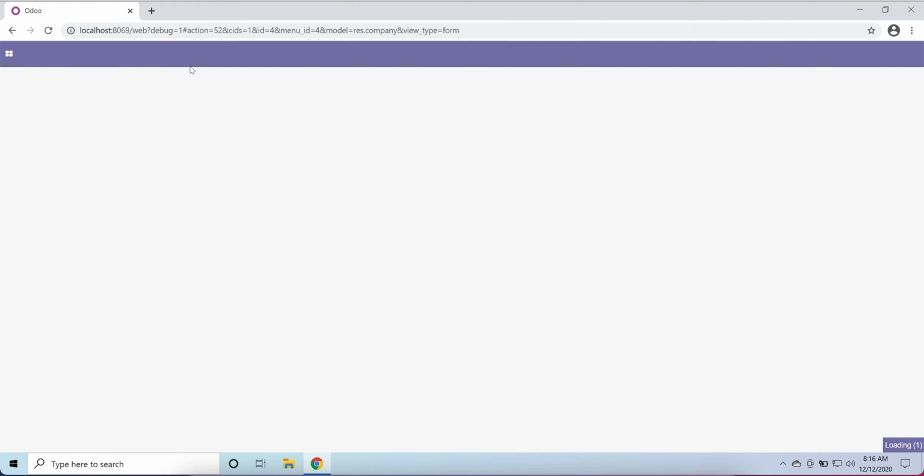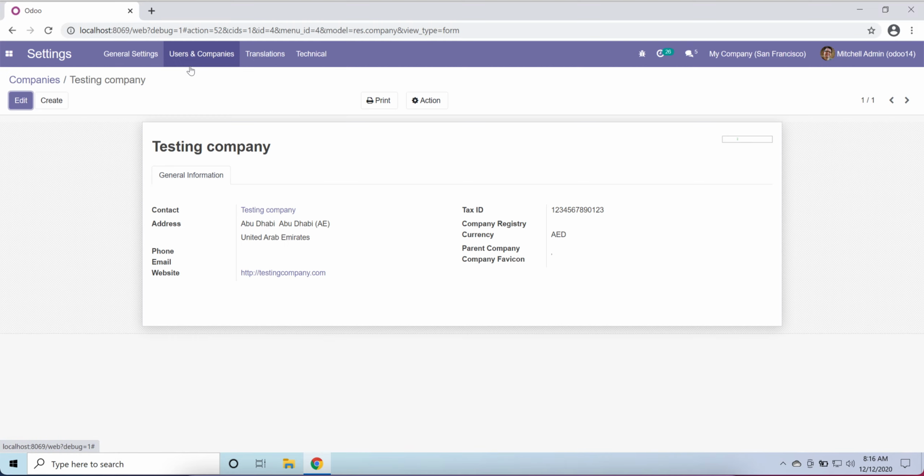Next step. In the next video tutorial, the most important thing for us is users and groups for permissions and restrictions. So in the next video tutorial, we will discuss the groups and users.